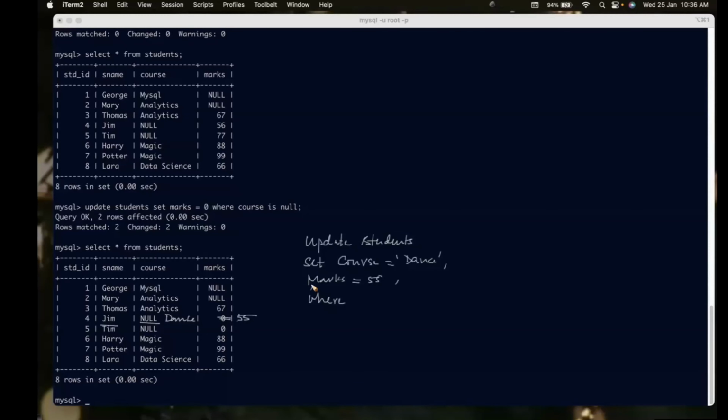Right, so like this, any number of columns can be changed at the same time. So instead of Jim, let us say we want to change it to James. So student name is equal to James. Then give the where condition, right? So where student ID is equal to 4.